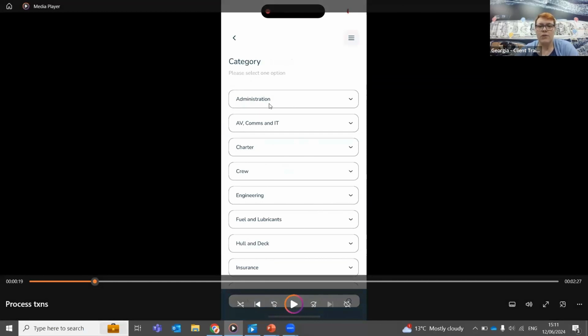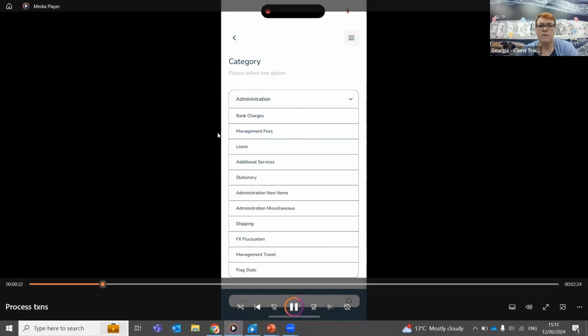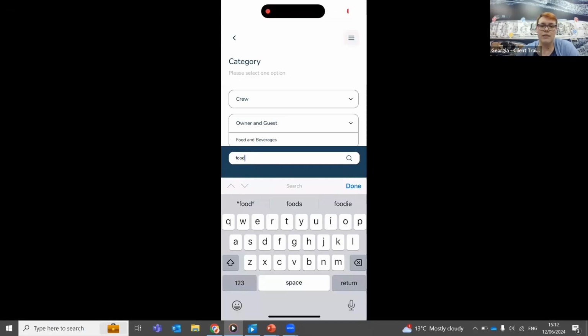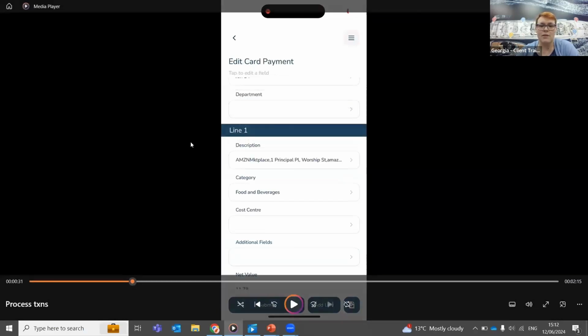So we can see if you click into one of the boxes here, you'll then be able to see the drop-down options of subcategory breakdown. So we've got that main category group, then that subcategory breakdown, and also the ability to search. So using the search bar here, when you start typing that in, it's then going to come up with the relevant results. So we can see there I've typed in food. So now in the drop-down is my owner and guest food and beverages. So just click that then to select it. And that's then going to pull through into our category there.